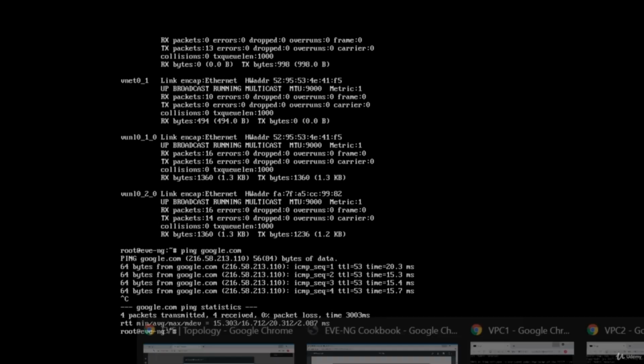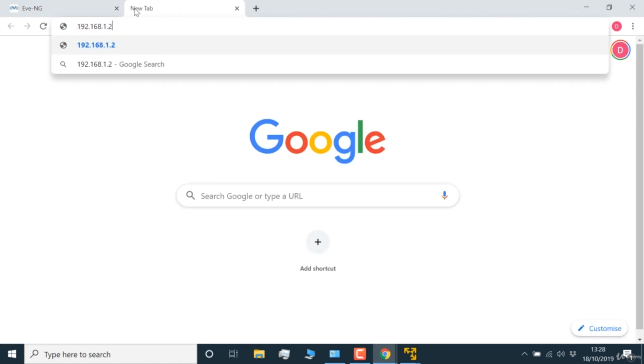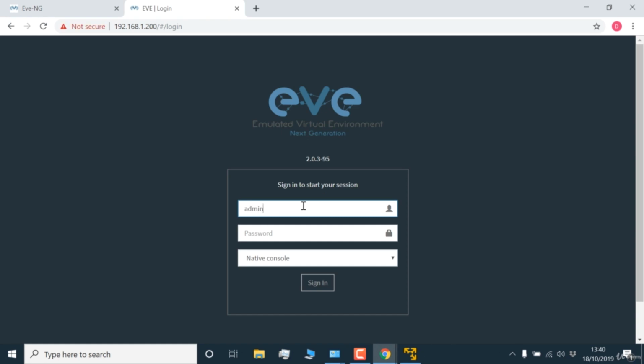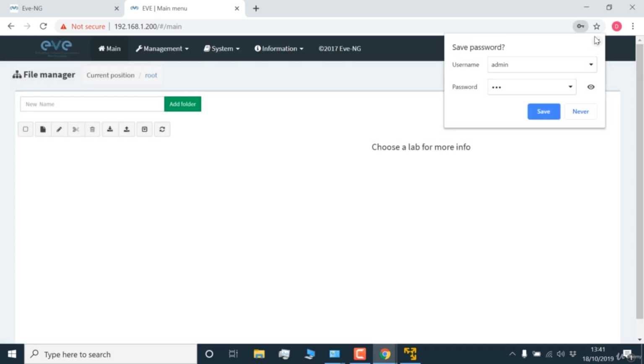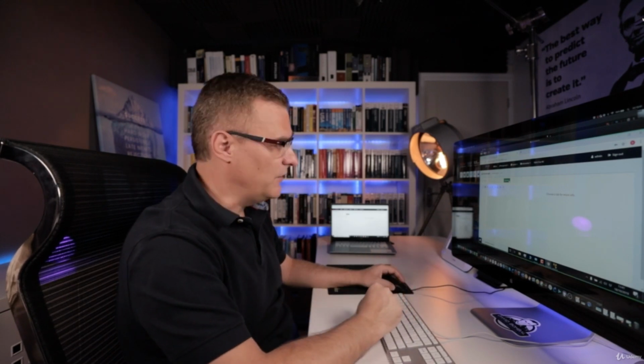Okay, now that we've done that, we can open up a web browser and access EVE-NG. So in my web browser, 192.168.1.200. Now to log in, you use the username admin, password Eve. You don't use root in this case. I'm going to select HTML5 console rather than the native console and click sign in. And there you go. I've now logged in to EVE-NG.